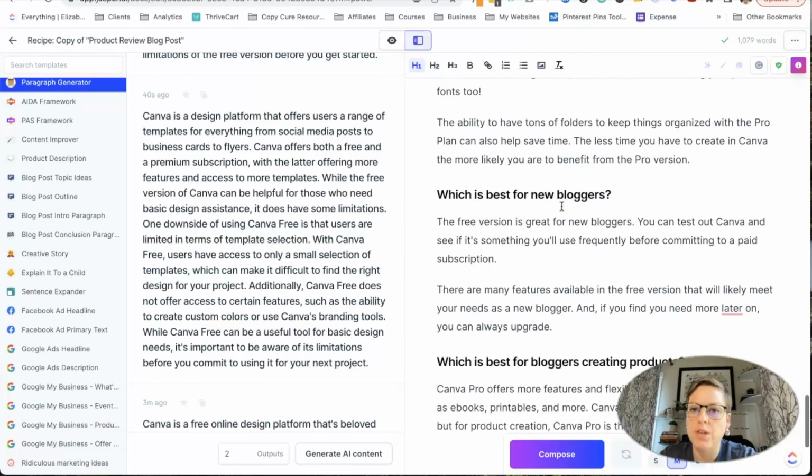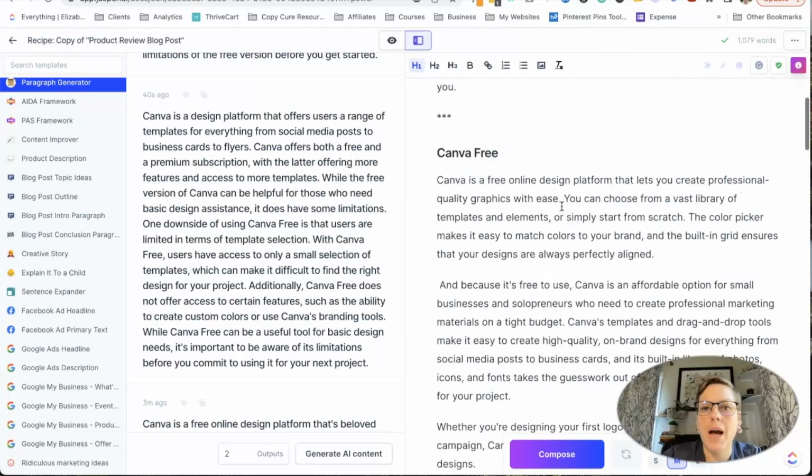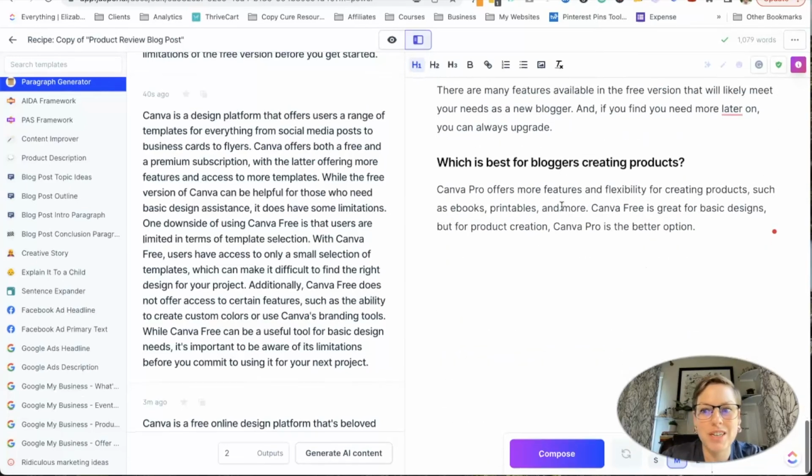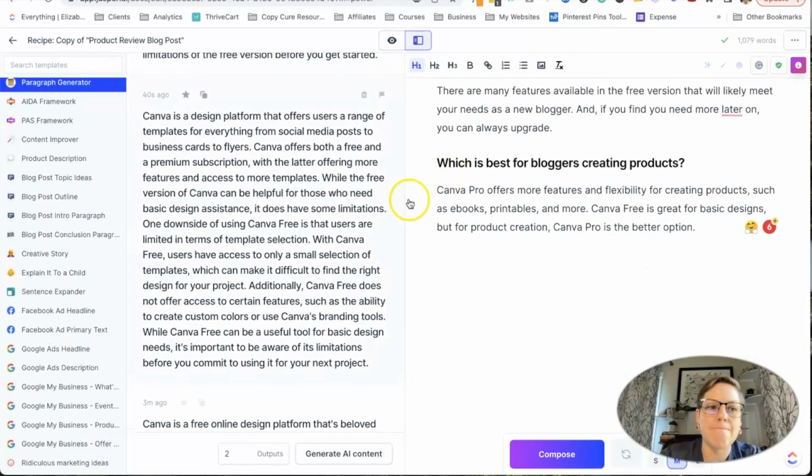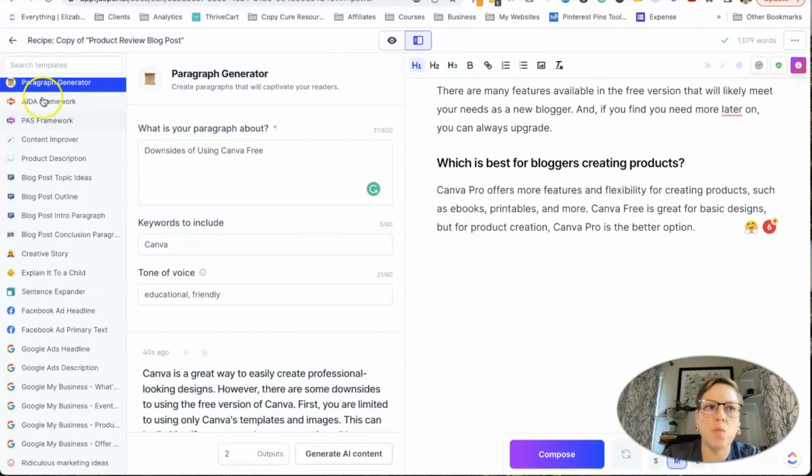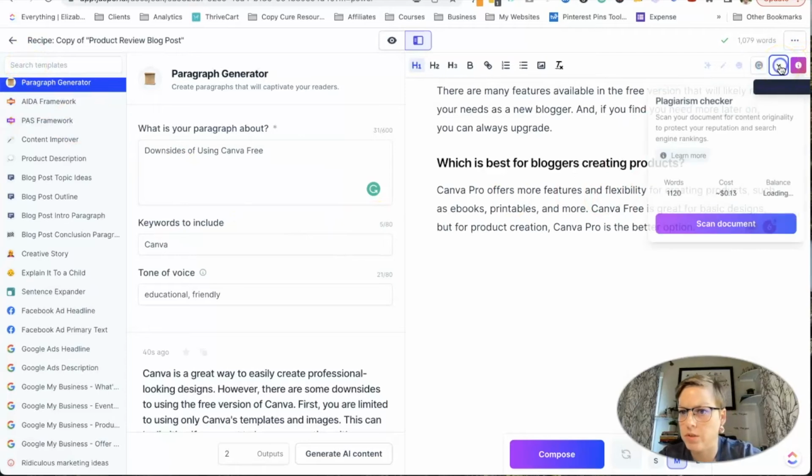I mean, I'm gonna go in here and expand on some stuff for sure, but it's pretty quick. So, my biggest tip when it comes to using Jasper, oh, actually, first of all, I'm going to run it through the plagiarism checker. So they actually have a built-in one here. You can also use Grammarly.